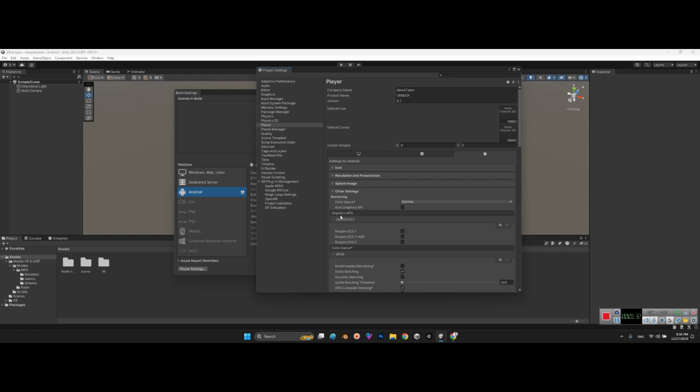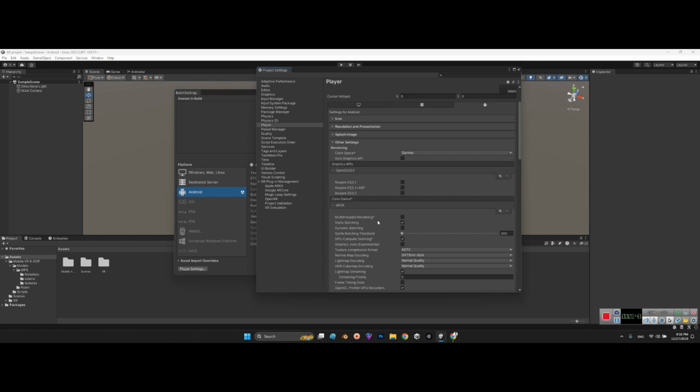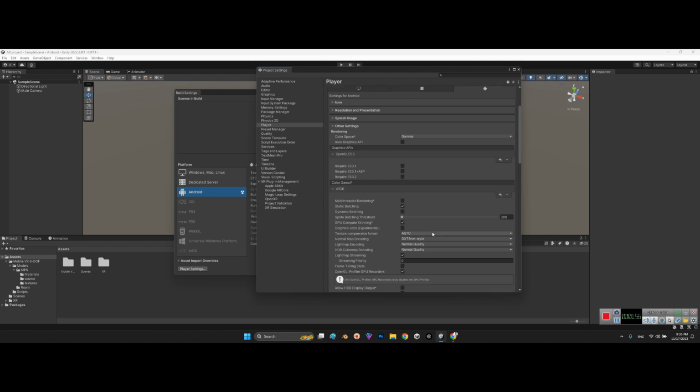First, by default, the graphics APIs has OpenGLES 3 and Vulkan. I propose to remove Vulkan because Vulkan is not suitable for this kind of projects. And second item is check off multi-threaded rendering. You don't need it, so check it off.